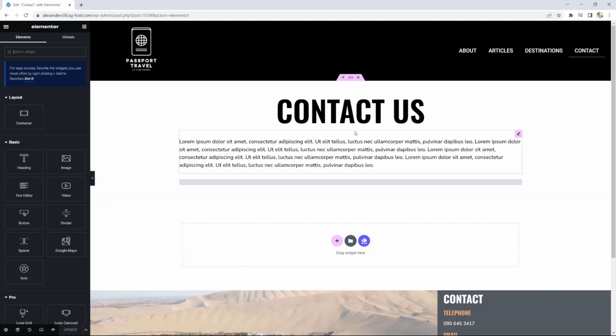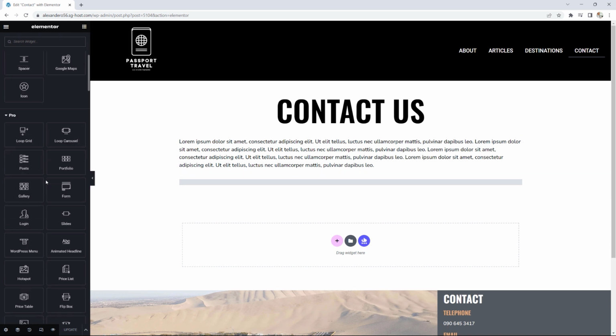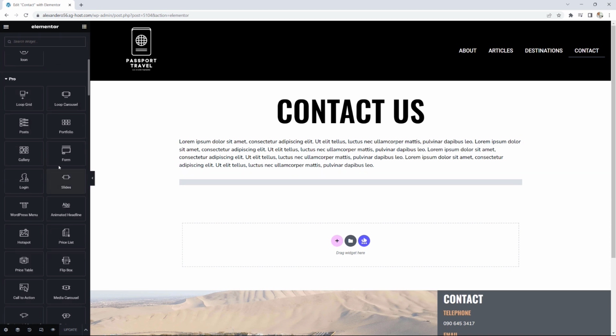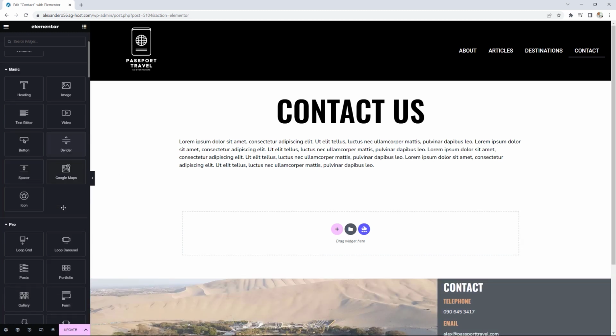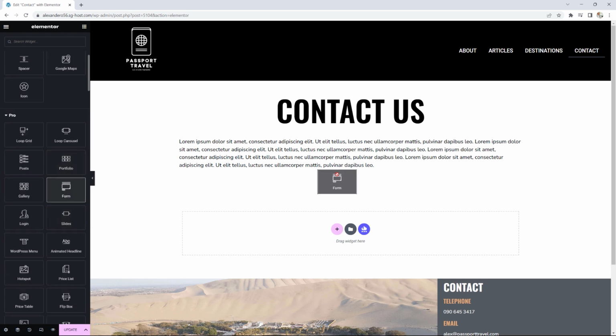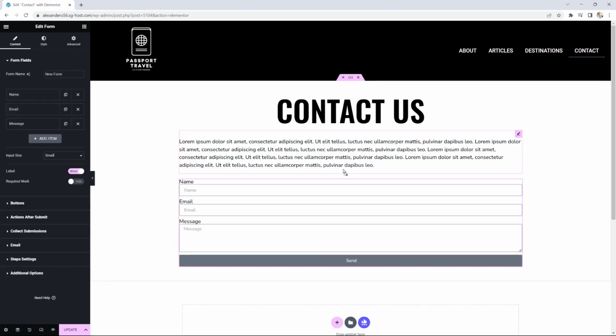And because we're working with Pro, we're going to have access to the form element, which is going to be under Pro, obviously, and it's the one right here, form. Let me just go ahead and remove this remnant from the previous plugin, first of all, and I'm going to drop the form element right there. And there you go. So the form name right here, I can change this one to contact form first. And we have by default 3 fields: name, email, message.